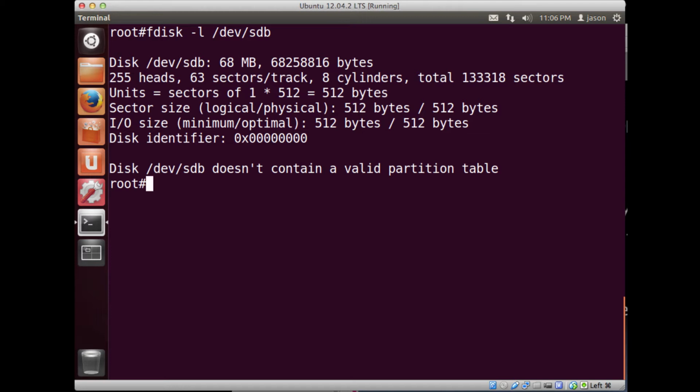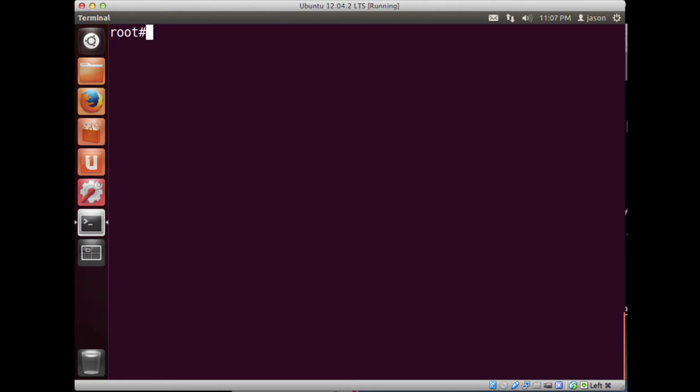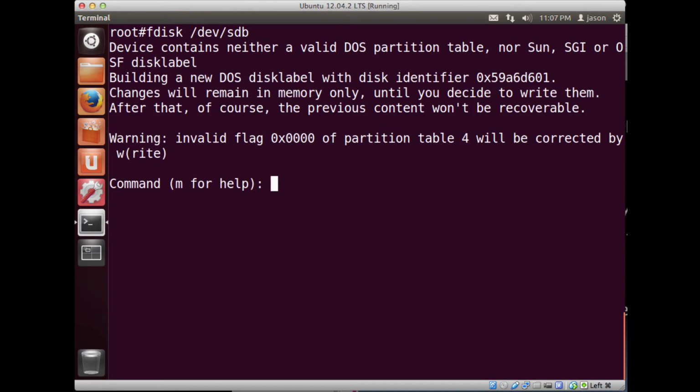What I want to do is put a partition on this, just one partition that takes up the whole drive. The command to do that is fdisk, and we'll do /dev/sdb. This puts me into interactive mode. You'll notice it gives me some errors saying it's not a valid partition table. It doesn't really know what to do. So I'm going to hit m for help.